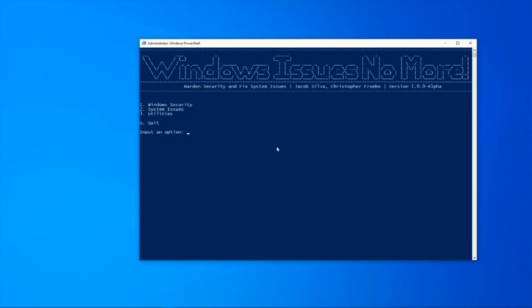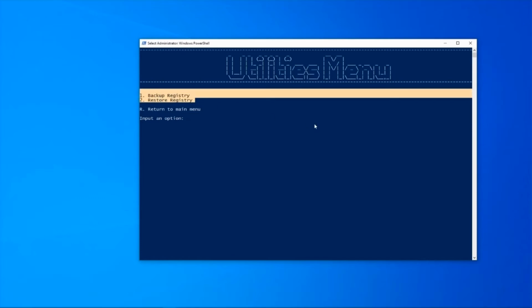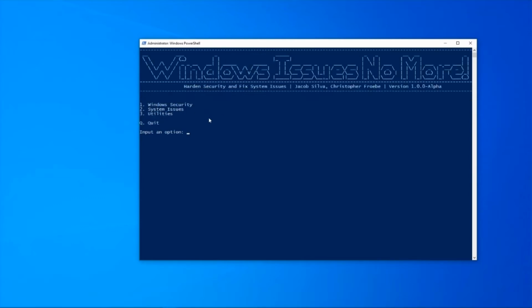This is our main menu for Windows Issues No More. There's Windows Security, System Issues, and Utilities. I'll start off with Utilities. The Utilities menu is just on the registry. Since our script uses the registry for a lot of its features, you can back up and restore the registry.